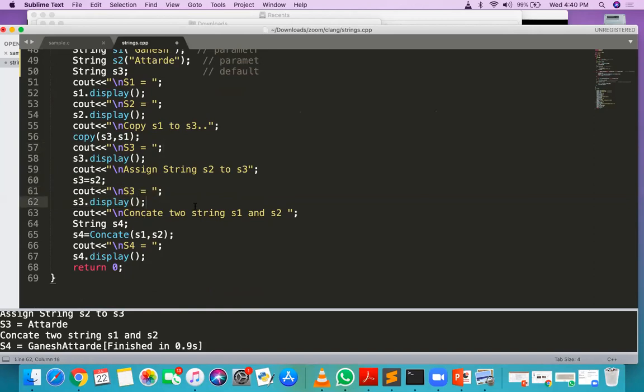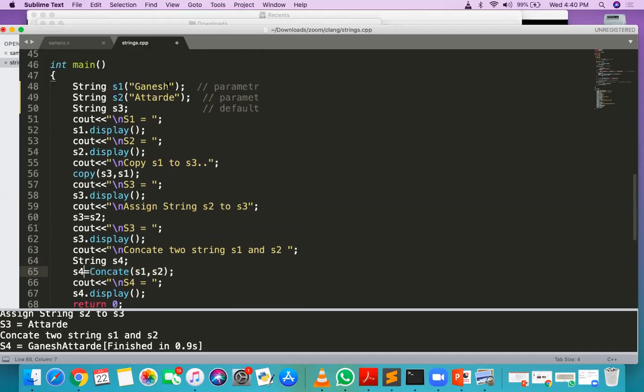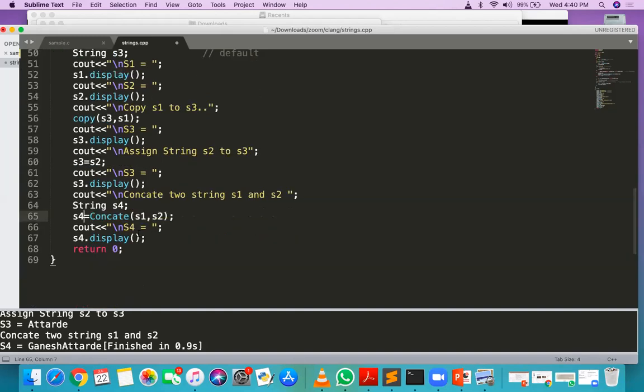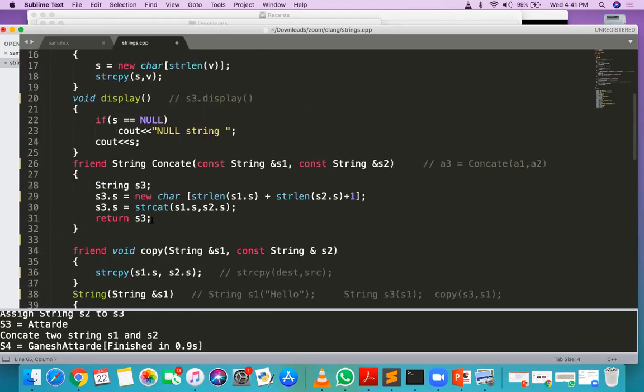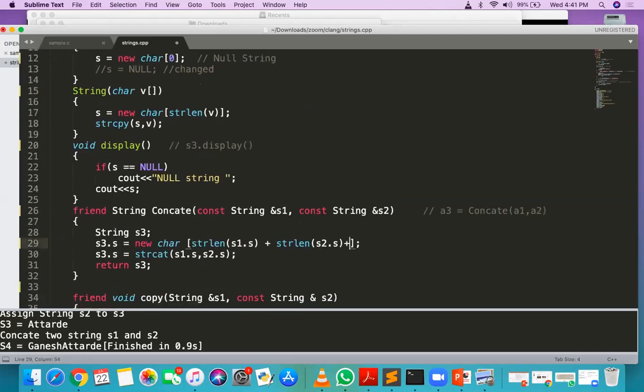Now concatenation. For concatenation we are creating one more object s4, which calls the default constructor, and we use the concat function. So concat s1 comma s2, where s1 is Ganesh and s2 is attarde. Ganesh and attarde will be concatenated and stored into s4. You can see there is no space after Ganesh, so it will be printed directly. But in that function you have written +1, so will it not be?